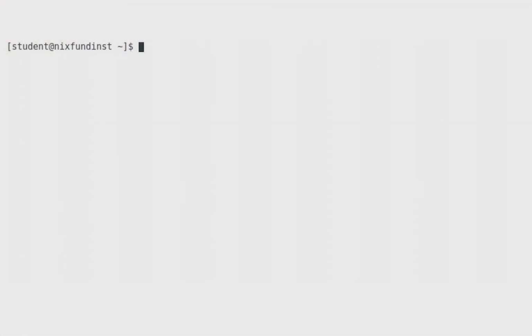So right now I'm logged in as the user student, and I'm sitting in my home directory. When you log into a system as a user, typically you're going to be dropped into your home directory. How do I know I'm in my home directory right now? Well, if you look at the command prompt here, this portion of the command prompt tells you what directory you're currently in. And we haven't really covered it yet, but tilde, which is that character, represents your home directory.